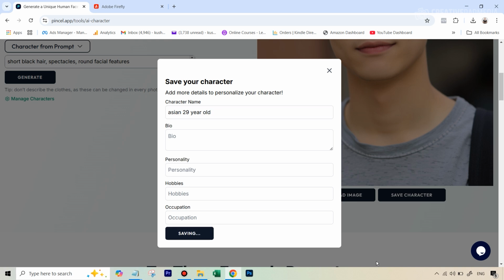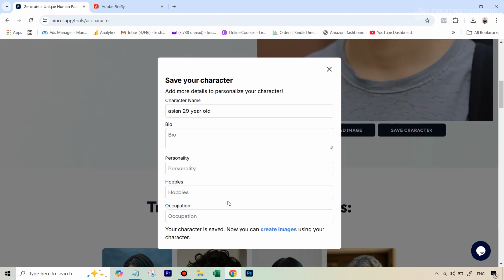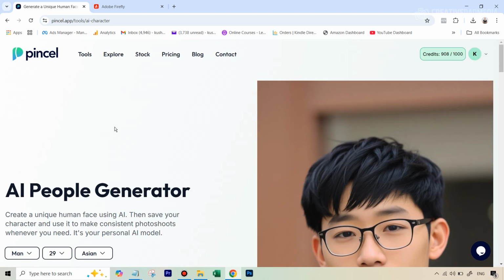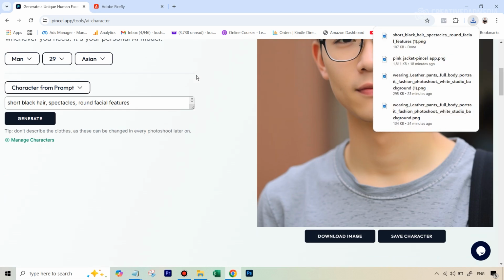This is not too necessary, so we can just click on save. And you can see that our character is now saved. And now, if I actually go back, we can also just download this image, because we might require it later on for face swapping.